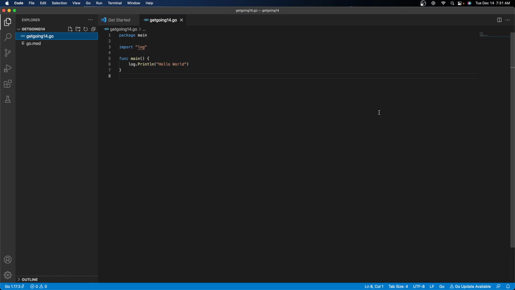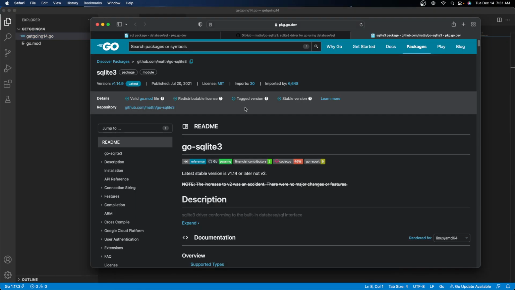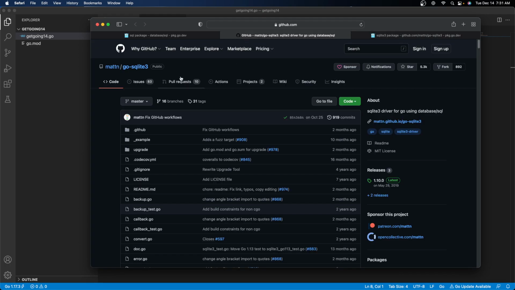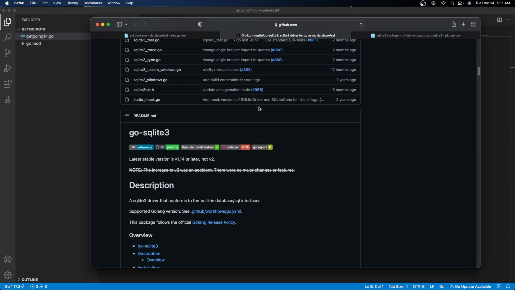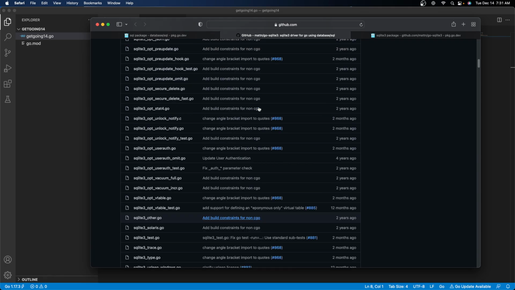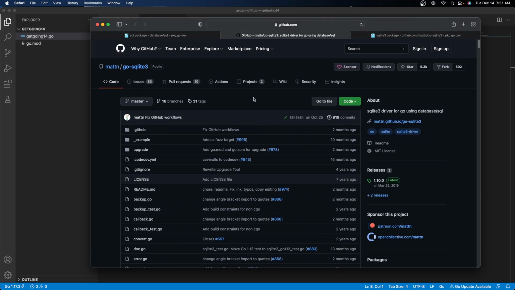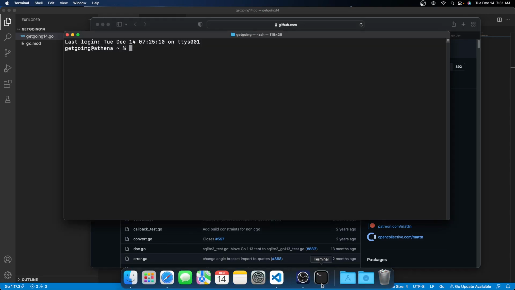Now I have already installed the command line tools for SQLite on my machine, but you can do so as well. Basically, if you just Google Golang SQLite 3 or SQLite 3, you will come to this page, or you will get to some packages for your system. In my case, I use a Mac, so I used Homebrew.